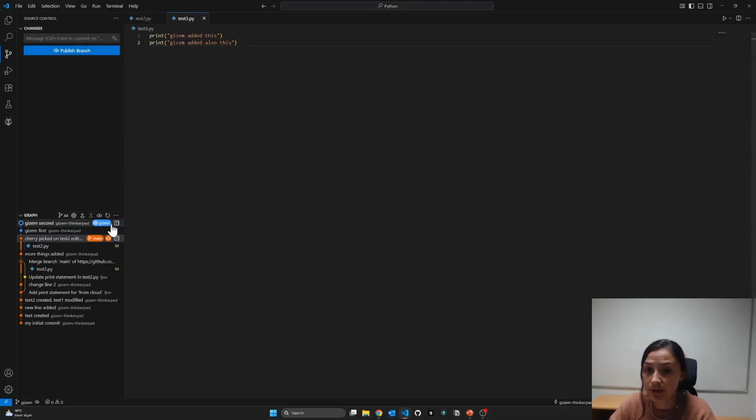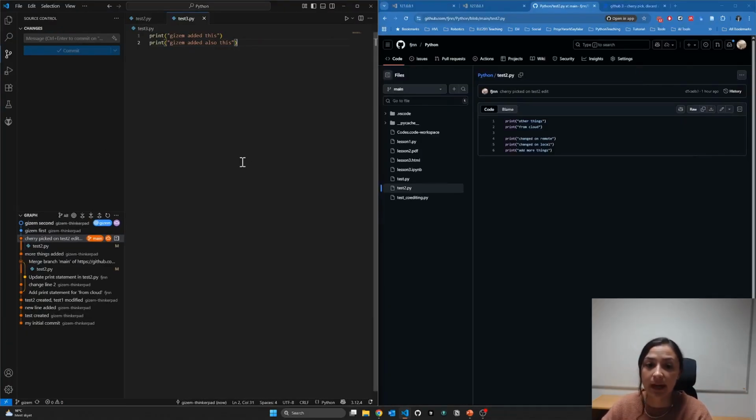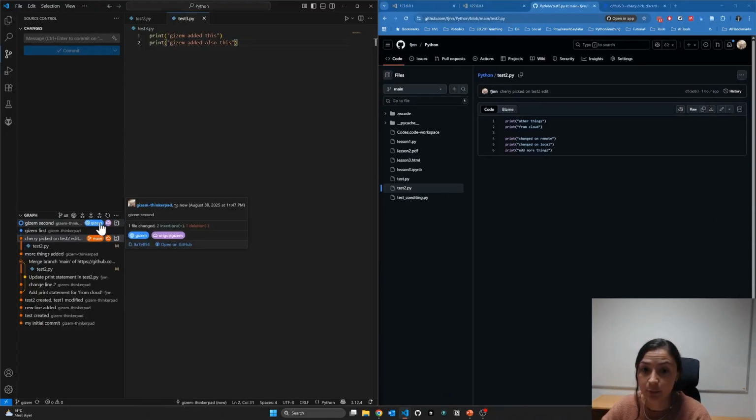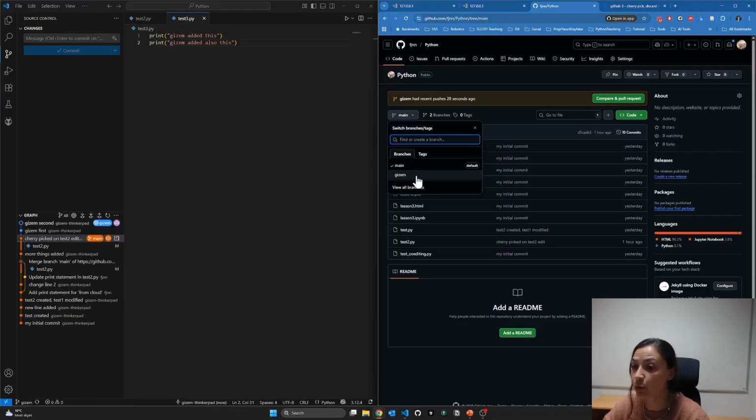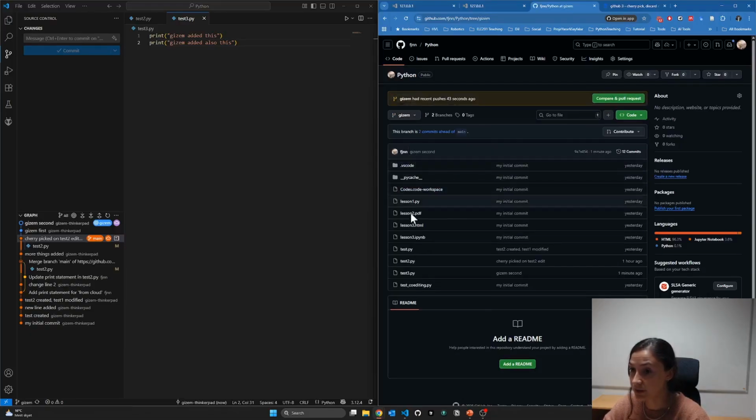This is just local now. The remote has no idea what's going on. I can publish it. And when I publish it, now this is both on the cloud, on origin Gizem, and also local Gizem. And if I go to the browser of GitHub, I see that there are recent pushes from a new branch. Now it's not only main, but there's another branch called Gizem. I can see that branch, what is inside.